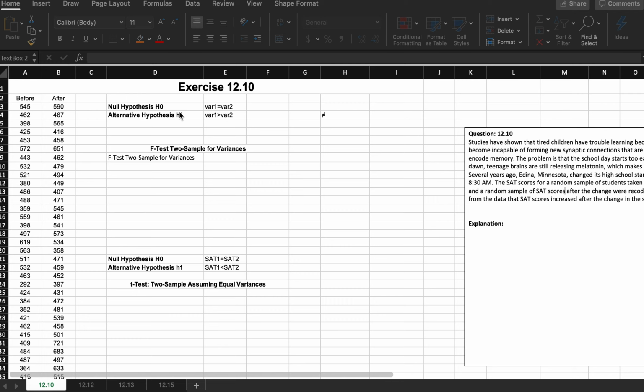So our null hypothesis is that variance 1, which is before, equals variance 2, which is after. So again, these two are equal to each other. That's our original claim. The alternative hypothesis is that there's going to be greater variation in our before group, so the earlier start, compared to the after group. So now we're going to use our F-test to calculate all of this.